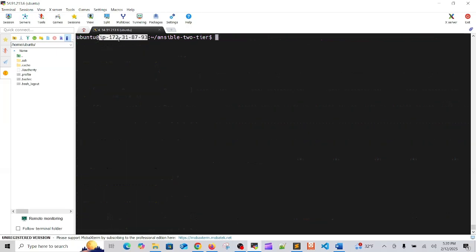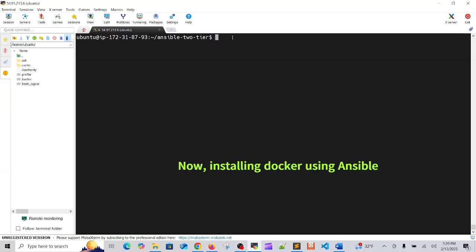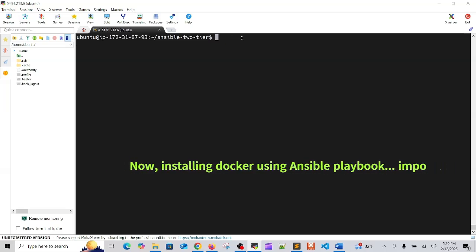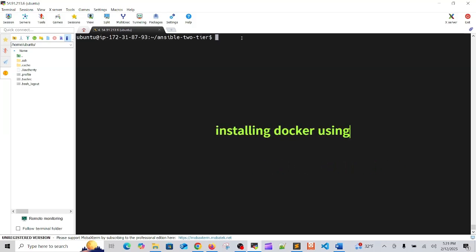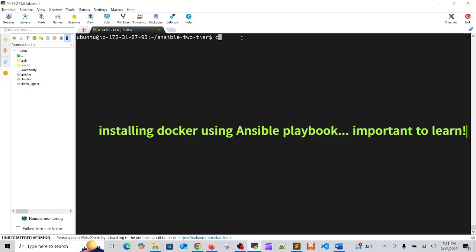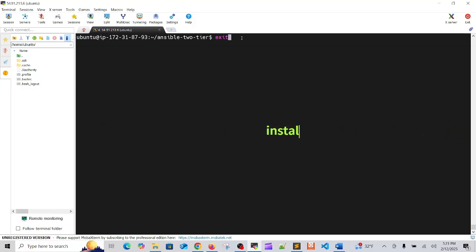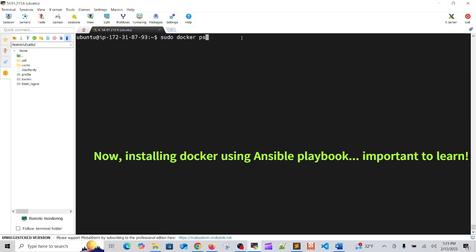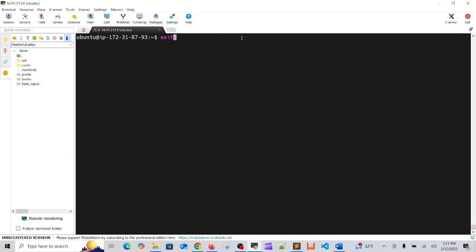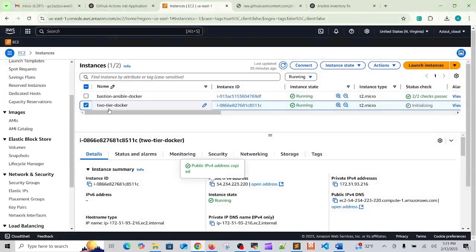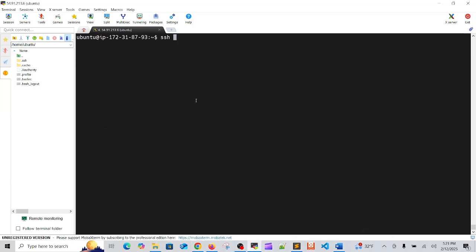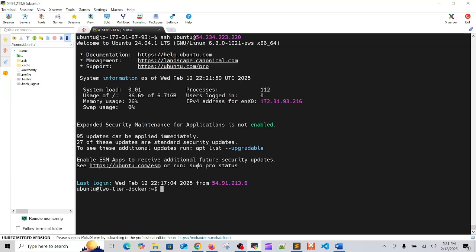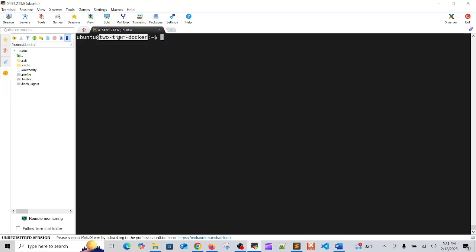So using our bastion from here, Ansible 2 tier, our Docker should be installed in our Docker 2 tier. So let's go there. Exit. Okay. Control L. Now SSH. Then take this 2 tier Docker. ssh ubuntu, add this one. Yes, we are now in our 2 tier Docker.